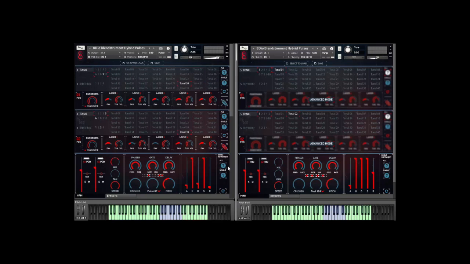So let me just take you on a final journey into the Blendstrument Hybrid Pulses here. I'm going to be using the randomize button, and then I'll click some of the features down here and dial in a sound I really like, and that will be that.